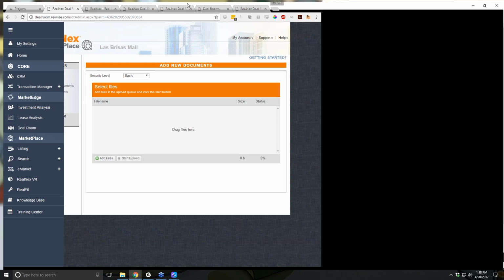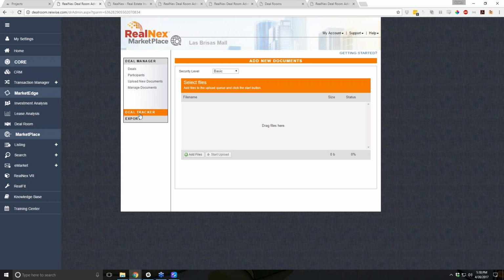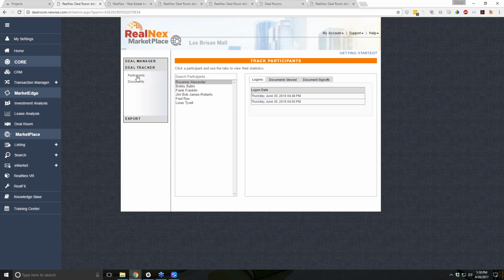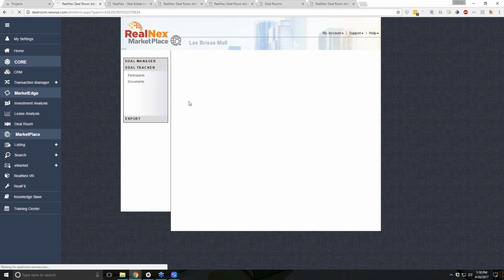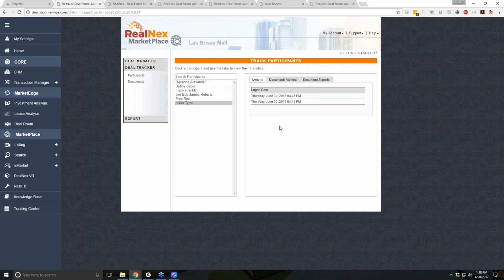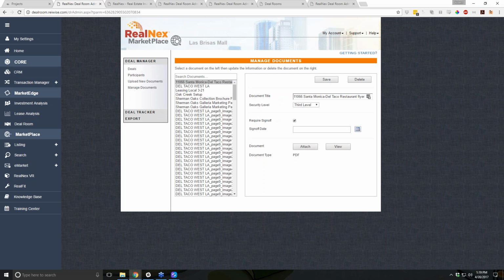And so that's a similar view to the online version, the deal tracker. So this is where you can go on the deal to see who's logged in, so you can see who the participants are. And when you click on that participant, you'll see when they've logged in, what documents they viewed, how many times they viewed it, the last time they viewed it, and if they've signed off on any documents. So that's the final thing, back to Manage Documents.